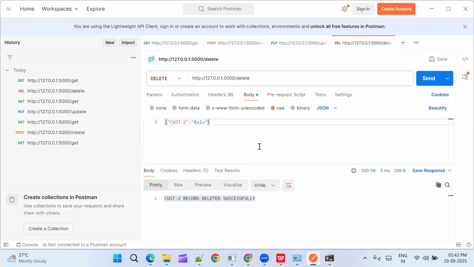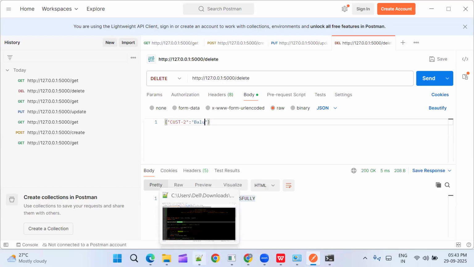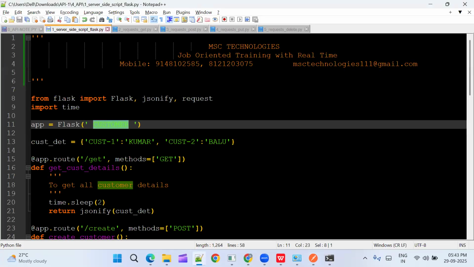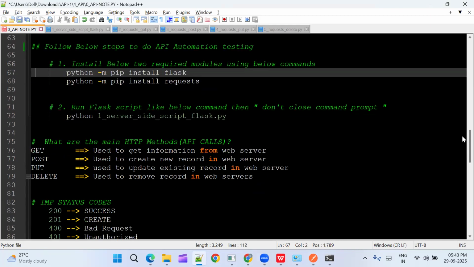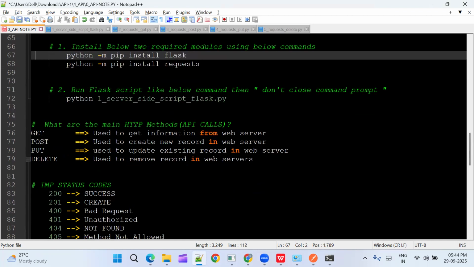This is how we can perform the API operations in Postman. Hope you are clear. Like this, you can explore the other APIs also.